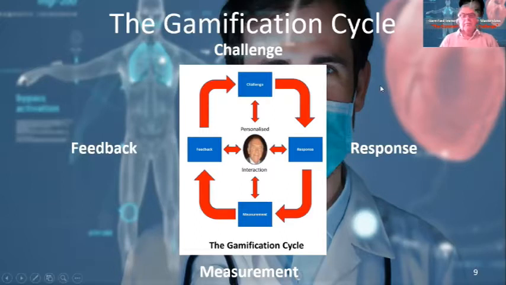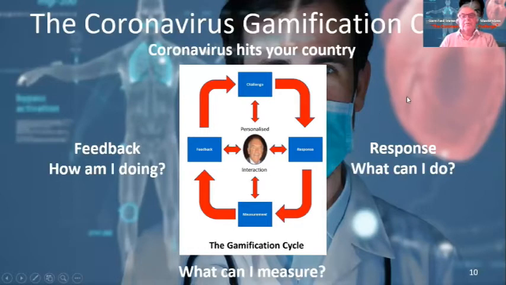So the gamification cycle can be applied to any human activity. And it is also worth noting that it's very personal. It changes with different individuals, different situations, different scenarios. In all of these, the cycle remains the same, but the responses, the challenges, the measurement and the feedback will be different for each individual. So as applied to coronavirus, the challenge is coronavirus hits your country, you become aware of it. So what kind of response are you going to make? What can you do?